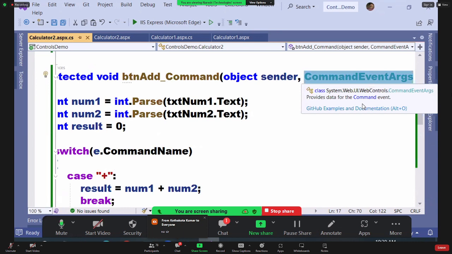What is this, sir? Actually, the first parameter sender is to identify the control which is raising the event. The second parameter is actually provided for reading some additional information about the control raising the event. It is used for reading any additional information associated with the control. So what information can I read now? Command name and command argument can be read in the code. If you want, you can try the same thing with command argument also. Without command name, write e dot command argument. Then you will get the command argument value.